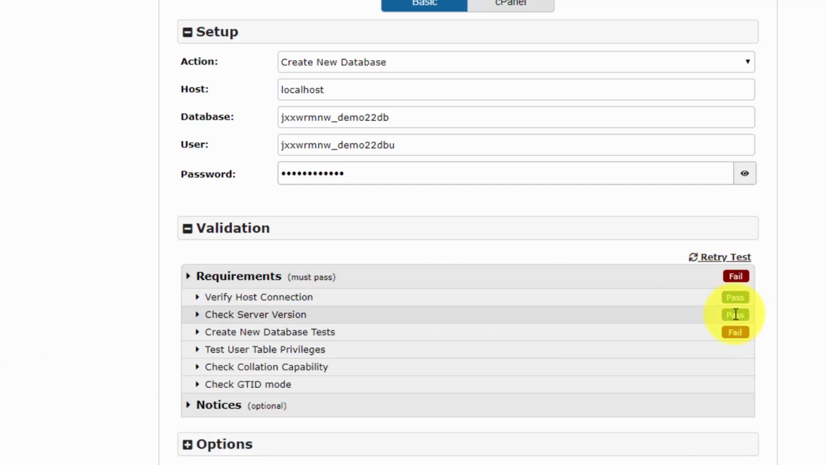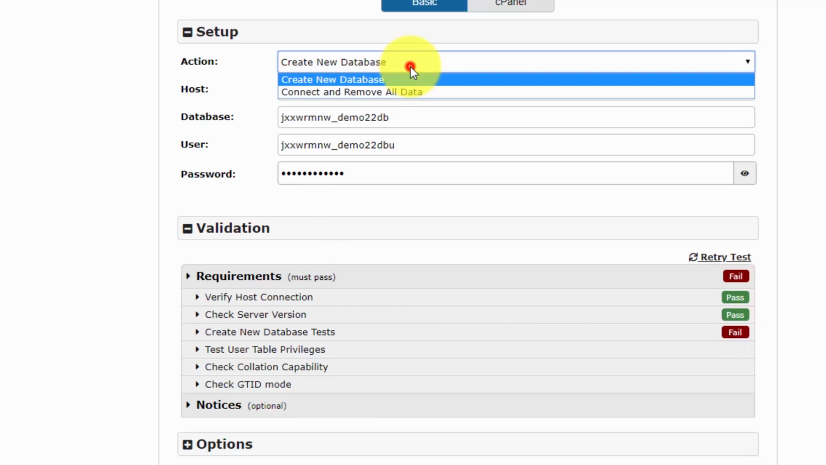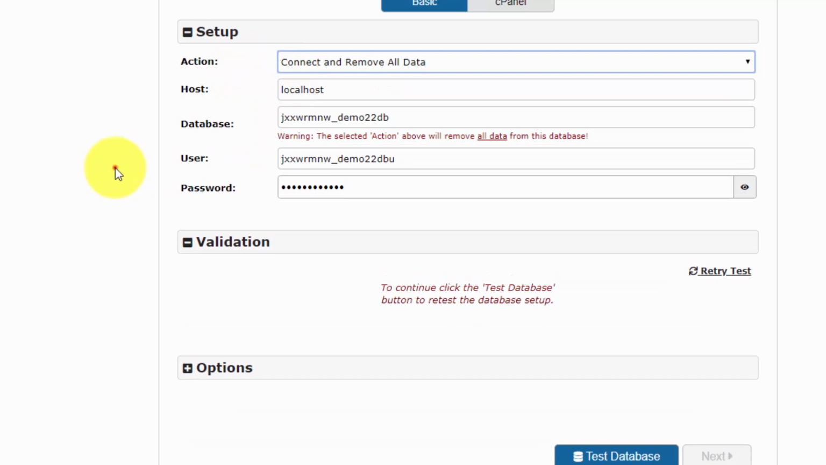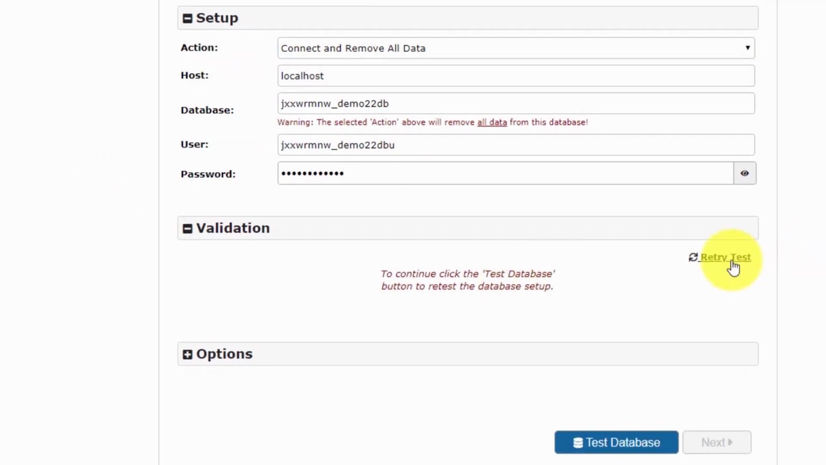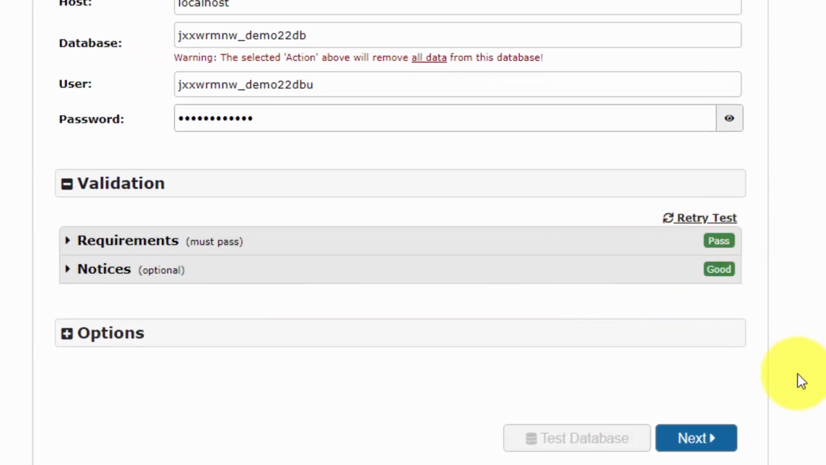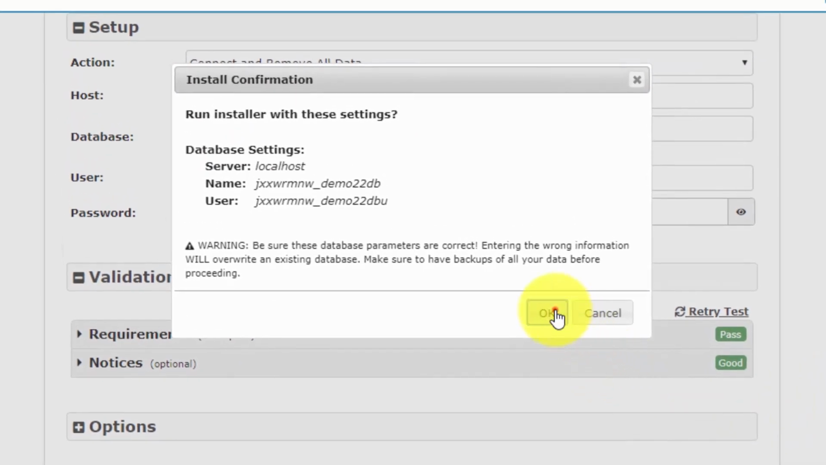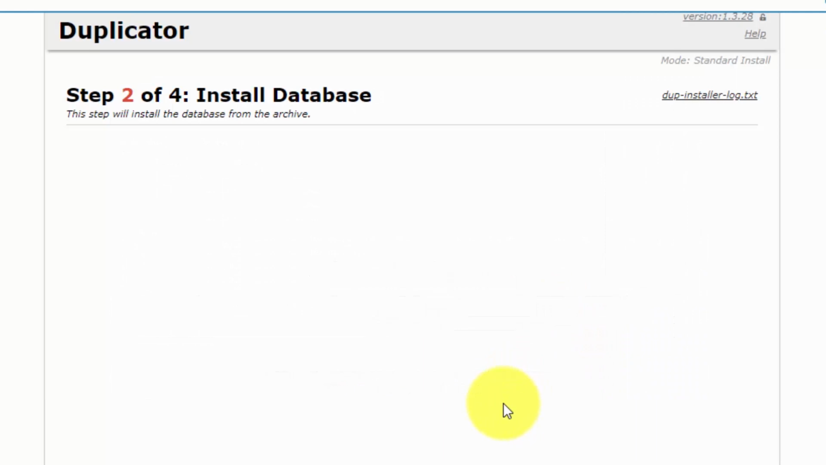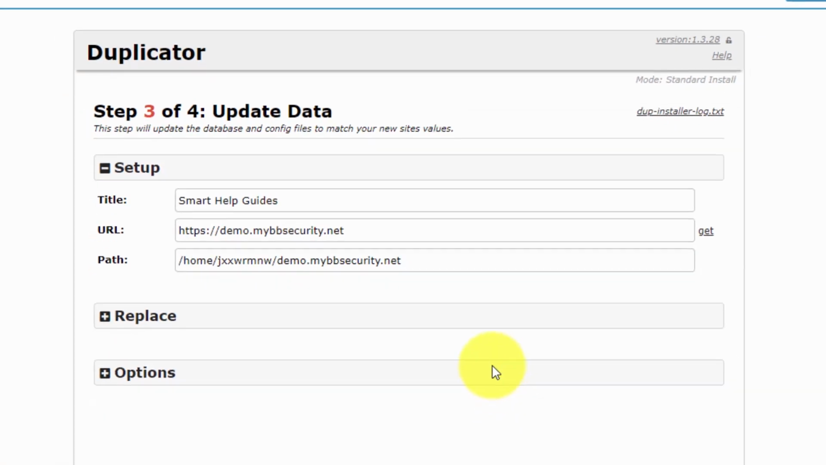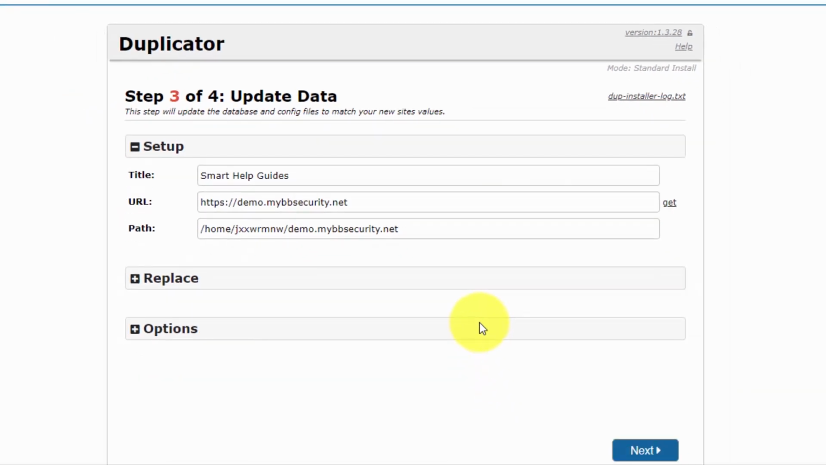And this is showing an error, so I'll select connect and remove all data. Okay, so now again click on retry test, and if it passes both tests, then click on next and then click on OK. Just be careful, this will remove all the data from your MySQL database. So I would suggest everyone use a new database, and it becomes much easier.